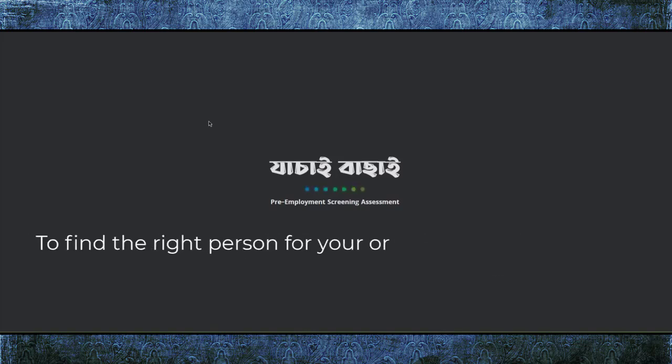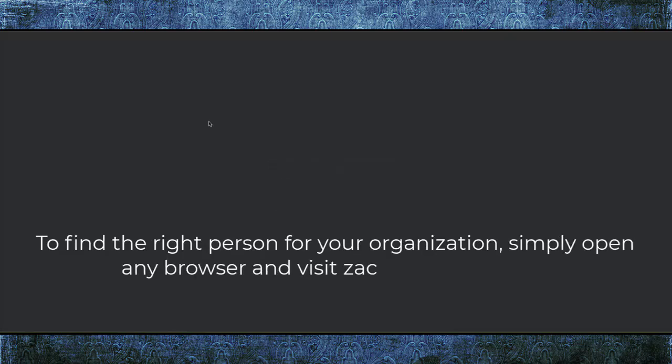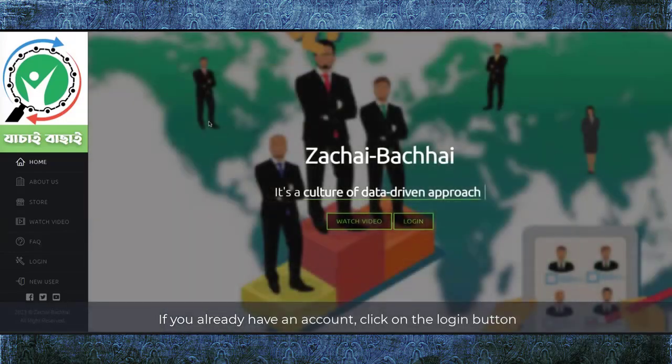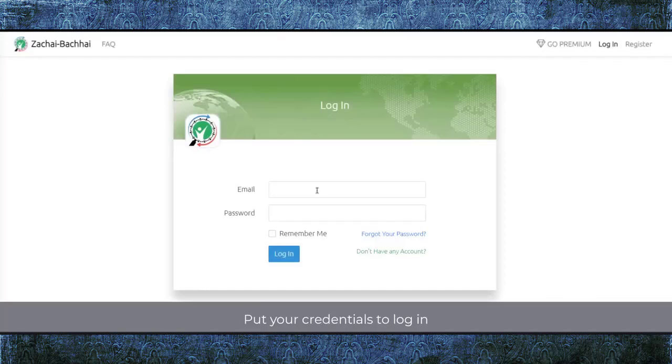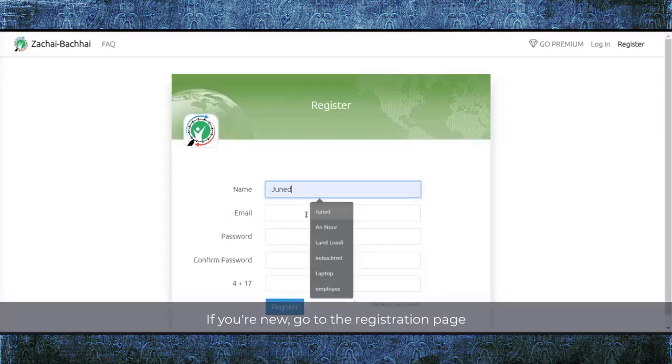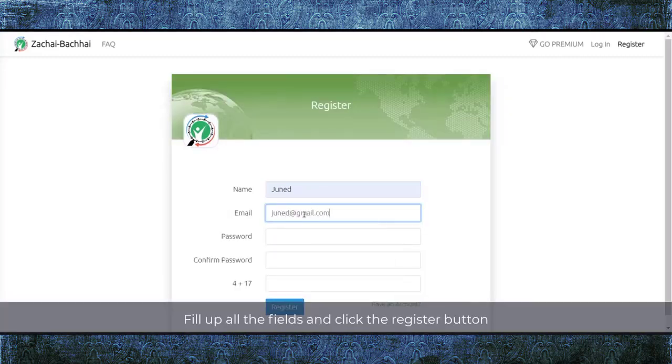To find the right person for your organization, simply open any browser and visit yachai-bachai.com. If you already have an account, click on the Login button. Put your credentials to log in. If you're new, go to the registration page. Fill up all the fields and click the Register button.